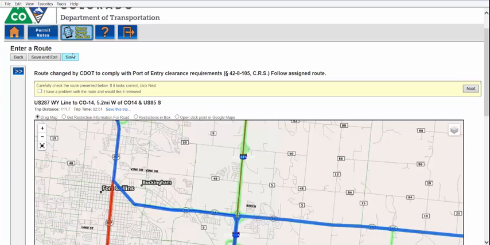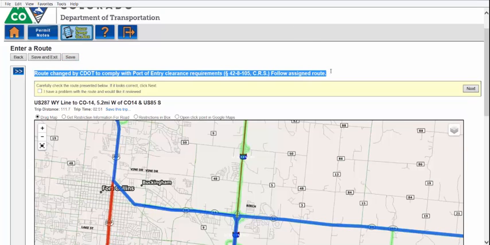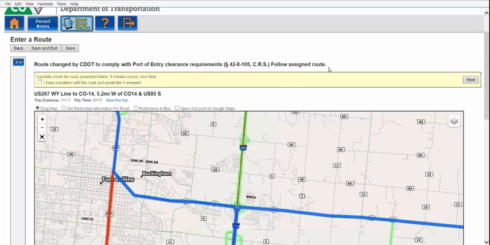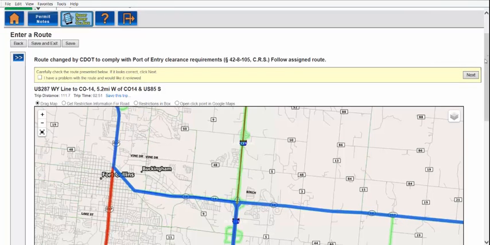If this route gets changed for this, then this notice will be put on the top of your routing screen so that you're advised as to why you have what looks like might be a strange route right there. The driver is encouraged to comply with this rule. It is a state law.